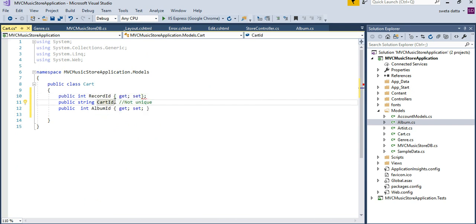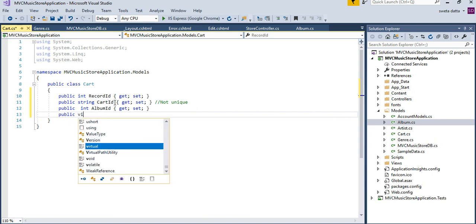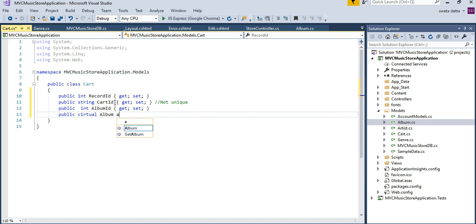Otherwise, Entity Framework would not know what to do with creating our table. So I have album ID, cart ID, record ID. Then I want to add an album. This is called a navigation property. What it means is this is what is going to link my cart with my album.